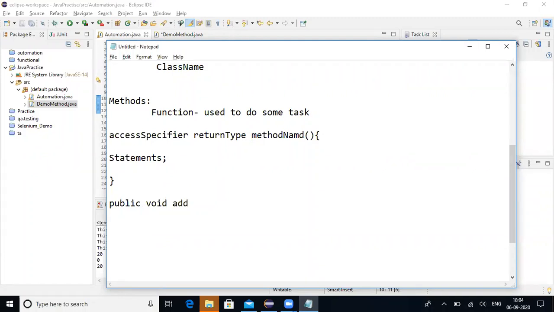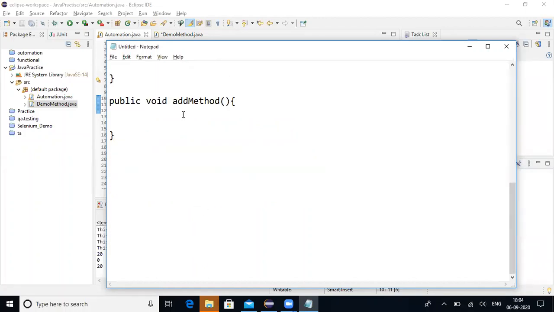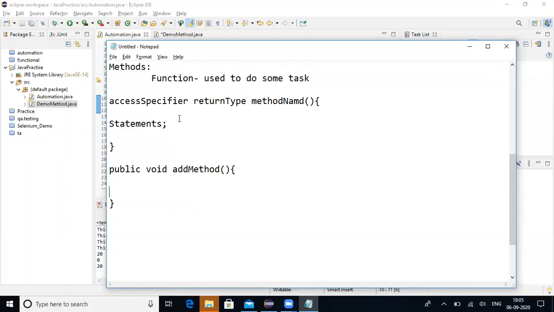The method name can be anything, but it should follow camel casing style. What do you mean by camel casing style? It means the method name's first word should start with lowercase, and the next word's first letter should start with uppercase. So this is camel casing style. Whatever statements you give here will be compiled and executed.